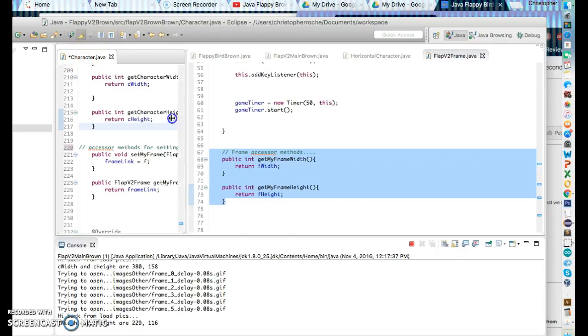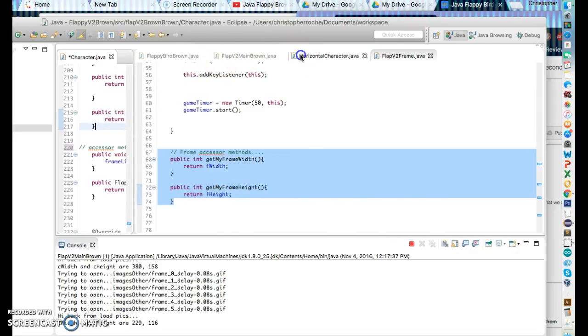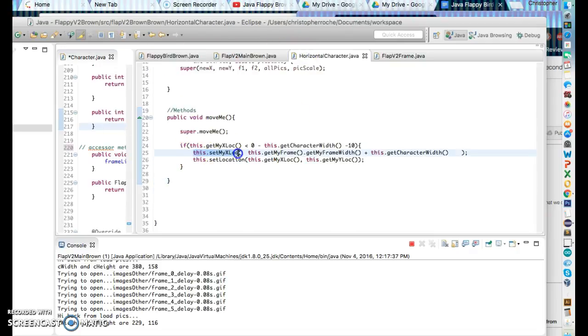If you go to the horizontal character, what happens is every time you move the character, you find out if the character has gone past 0, which means it has gone past this part of the frame. And we added this little bit to get the character fully off the frame. I even added 10 extra pixels. Then if it's over here, we need to set the x coordinate so it shows up over here, at the farthest point of the frame.